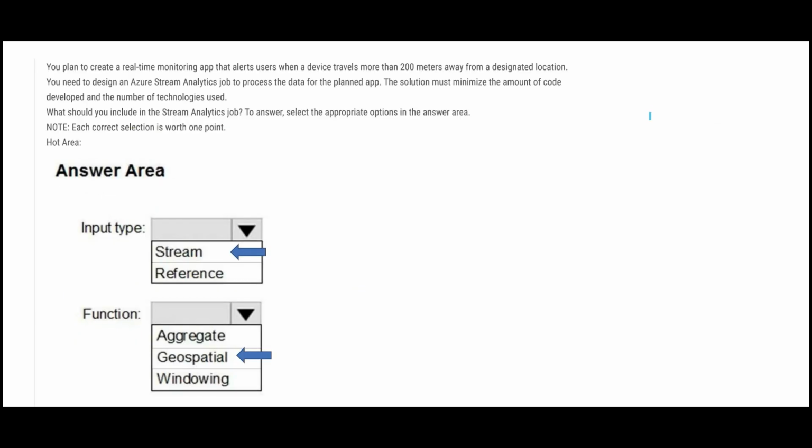So this would be our answer. Input type stream and function would be geospatial. These two would be our final answer.